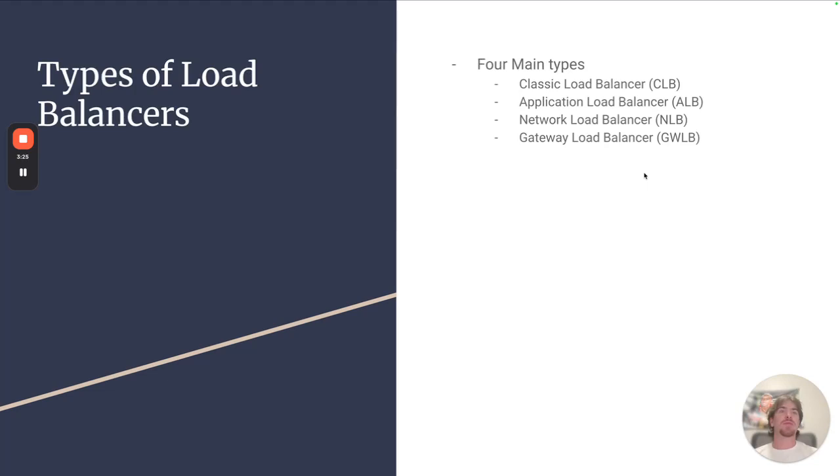Next up, we have our types of load balancers. AWS provides 4 main types of managed load balancers, each designed for a specific purpose. First off, we have our classic load balancer. This was the first generation, introduced in 2009. It supports HTTP, HTTPS, TCP, and SSL, but has largely been replaced by newer models.